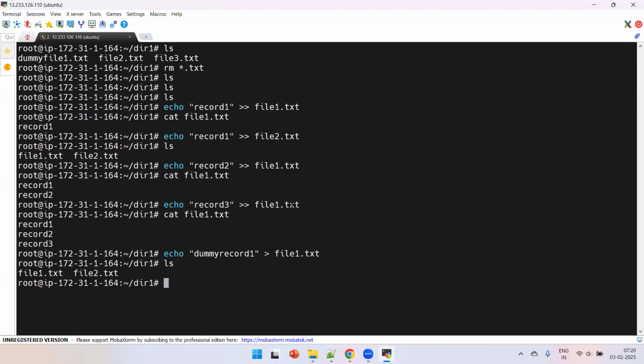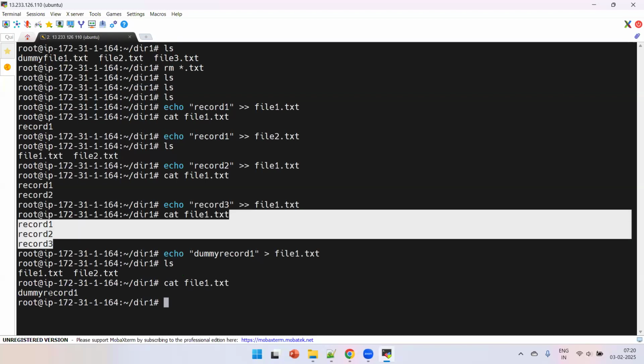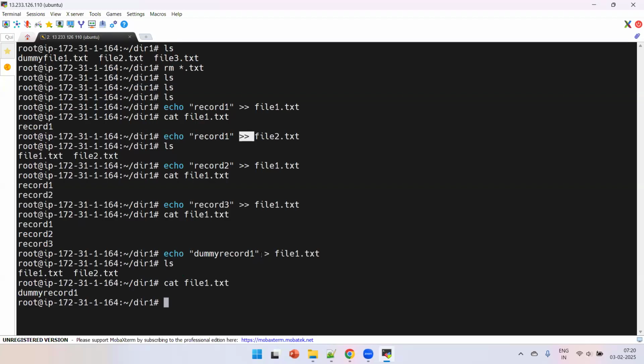see what happened? Noticed? If you use one greater than symbol, it will try to remove all the records from that file and create that new entry there. You see? So whether you want to add more records to the file or you want to replace all the records with the new content, it depends upon this greater than symbol, you can control it. It's all very important scenarios while we use our file system through echo command.